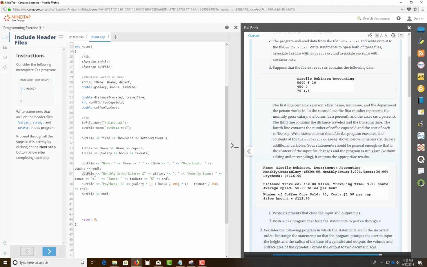Next line is outfile. This is the outfile for the next line. Outfile, monthly gross salary, colon, string with a dollar sign. So it captures from this to here. And then I put the variable G salary, which is the same as this variable right here. And then I put a comma after that and a space. Monthly bonus, colon, that captures this monthly bonus colon with it. Please note, this is my bonus. All right, so I just put in 5%.